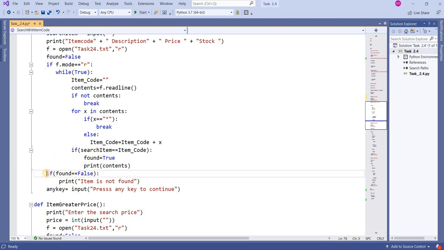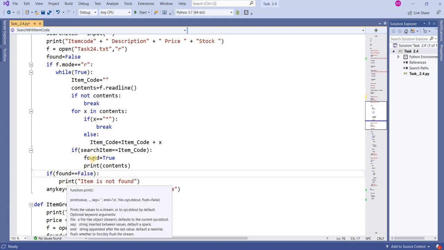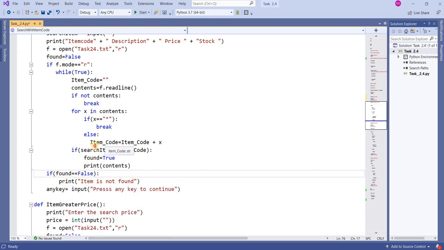When this loop and the if condition are finished, I am checking last if found equals false, because at the beginning I have written found equals false. When it is false, when it does not find the item code, in that case it shows me item is not found. Okay, press any key. Now I will show you item is found, and item is not found. Press any key to continue. Now I want to run this program.